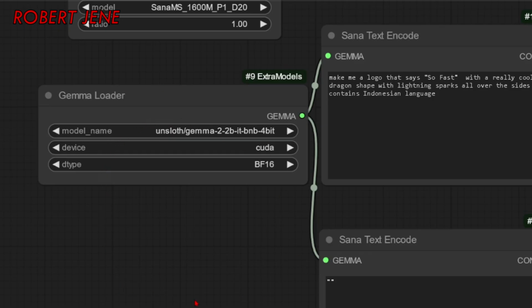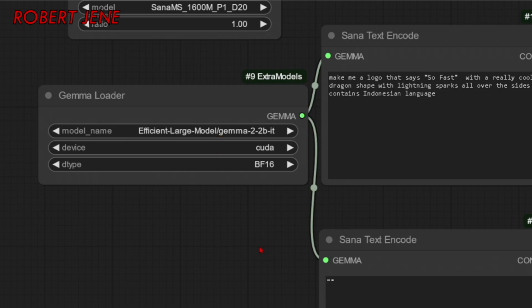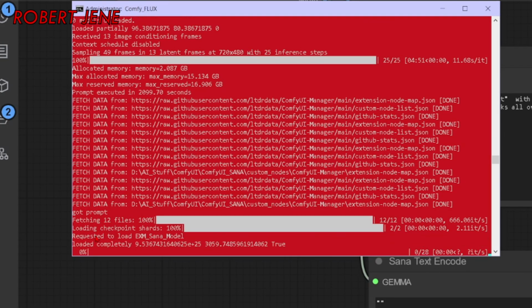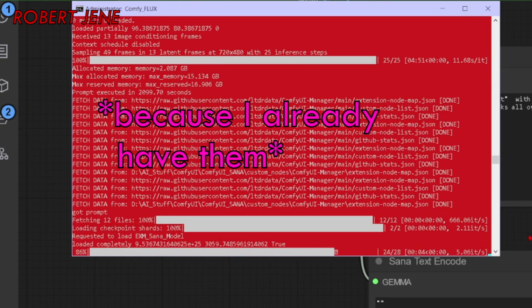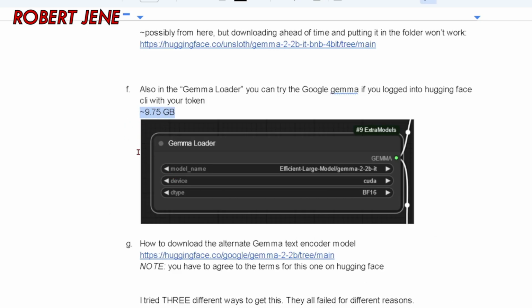Now, after doing that, load up ComfyUI. Don't load up ComfyUI before doing that. You have to do that first. And then you can choose this one. And when you hit Control Enter, like this, see how it's trying to run? Your console will say fetching 12 files. It only took a split second. It will say fetching 12 files, and it will take a while. And it's about 9.75 gigabytes.